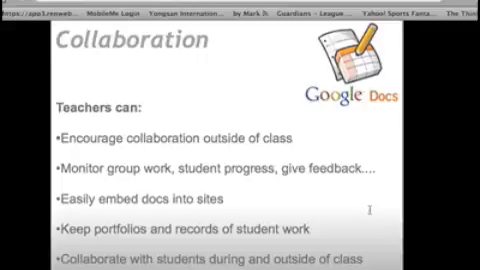Easily embed docs into sites. Now if we have our own Google Sites or a wiki, Google Sites especially, if we have our own Google site, it's like automatic. Any document that we create, spreadsheet, presentation, slide, if you have a PowerPoint that you do for your class and you want them to have the notes for it, then it can become either you did it in Google Docs or you upload it into Google Docs, and then you can embed it straight onto your site so they can access it. So it's easily embedded into Google Sites.